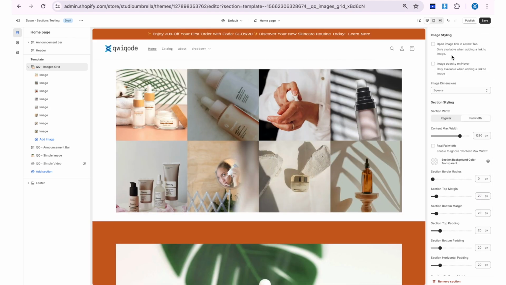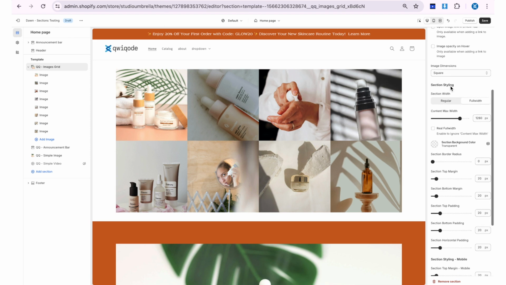And the first one is to open image link in a new tab. So if you enable this and you have an image with a link, the user will open that link on a separate tab. Okay, and then we have the image opacity on hover. When this is enabled and you have a link, it will create this effect. So I'm gonna keep it for now.